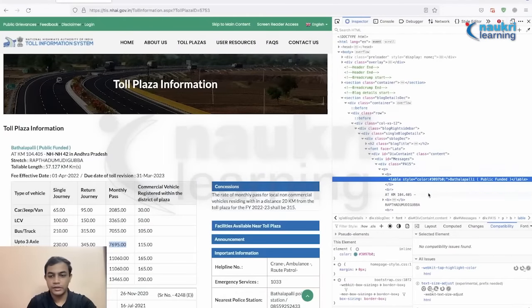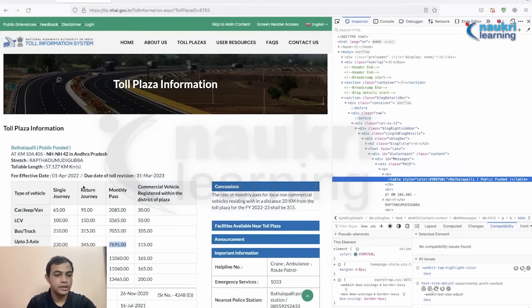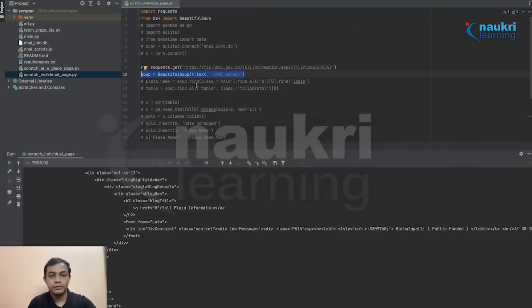We have seen that this entire section resides in a class called PA15. Inside that, we have this label tag, which gives us the name of it. So we'll write the same thing in PyCharm. To extract the plaza name, we want to find the class. Mind here that class has an underscore, as otherwise it will collide with the Python keyword class.